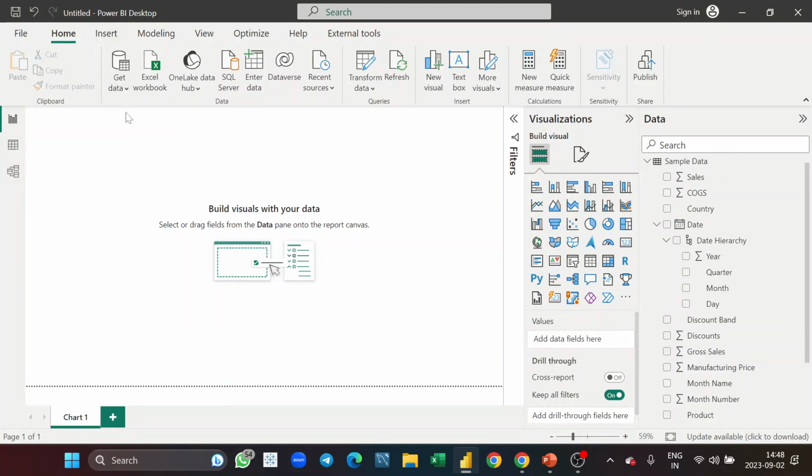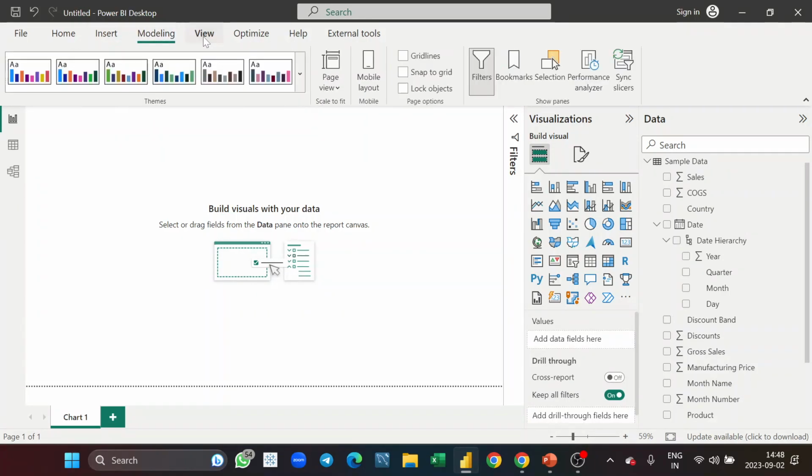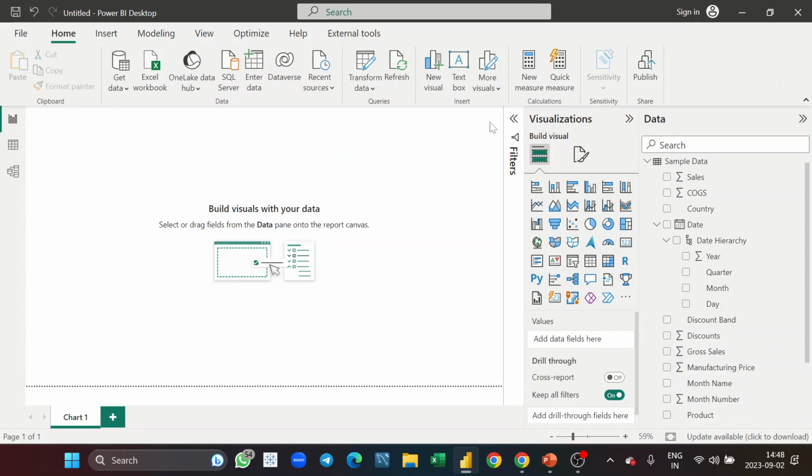On top, there is a ribbon where different options are available to get the data, to insert various types of shapes and buttons, modeling view, then optimize, and many other options. We will understand these options one by one as we move on in this course. On the right hand side, there are panes open. One is the data pane, second is the visualization pane, and third is the filter pane. So this data pane shows all our data's columns with symbols for their data types. On the second pane, there is the visualization pane where we can build different types of visualization.